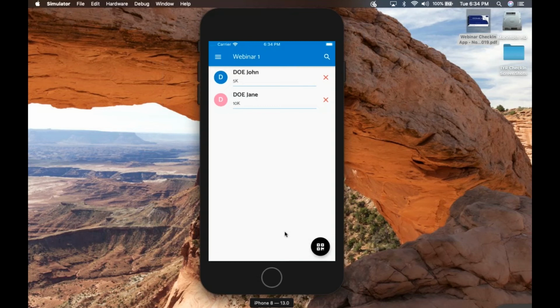When you do that, and that's the only thing that I will not be able to demo tonight, when you open the QR code and you read the QR code, automatically the app will jump to the participant details view that we're going to see in a few seconds.